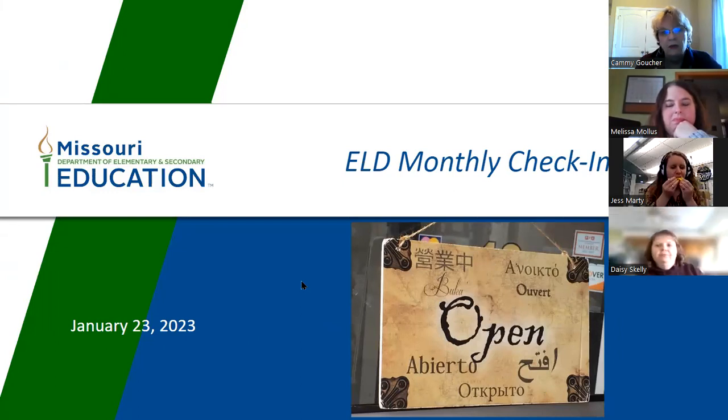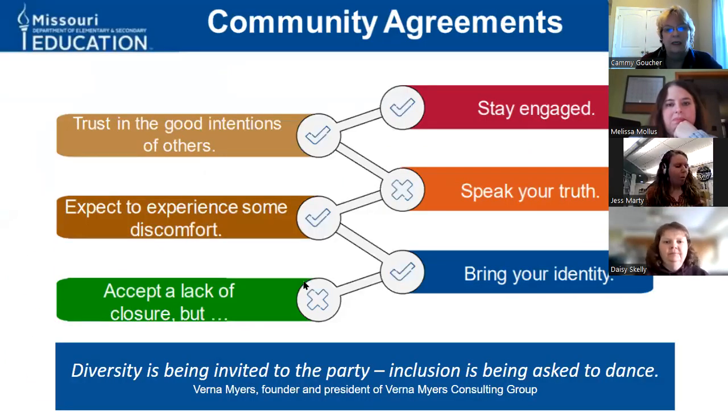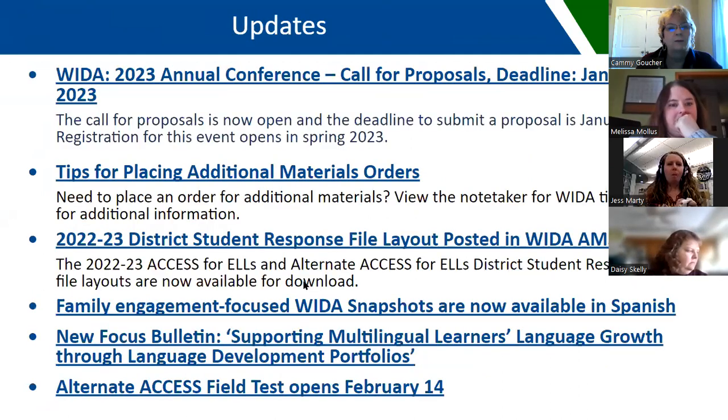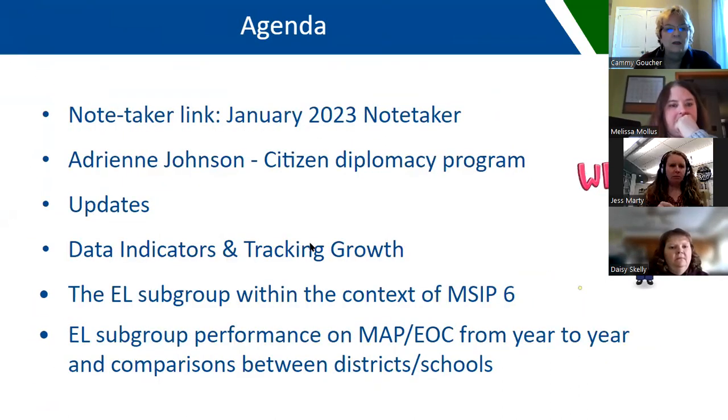And then the other one was, when we get to the agenda, updates, we're going to have some updates. Data indicators and tracking growth was one of the things that was requested. Looking at EL subgroups within the context of MSIP 6, and then subgroup performance on MAP and EOC from year to year. And comparisons between districts. Those were some things that were requested. So we're going to look at some of those that I can give you answers on.